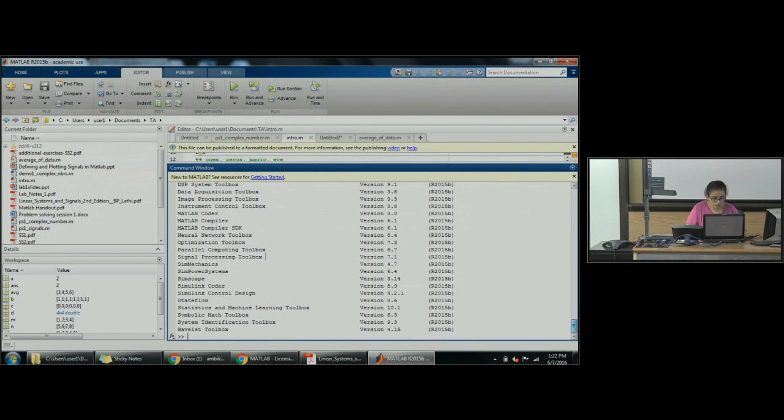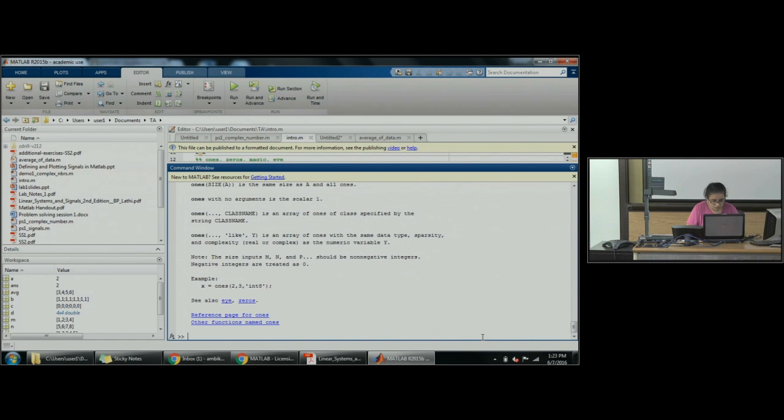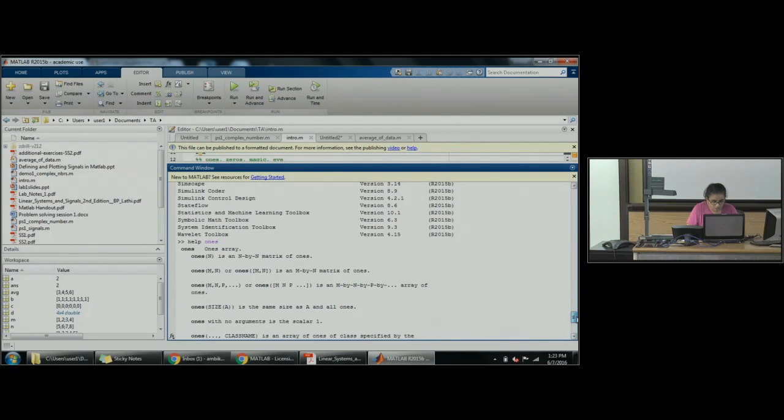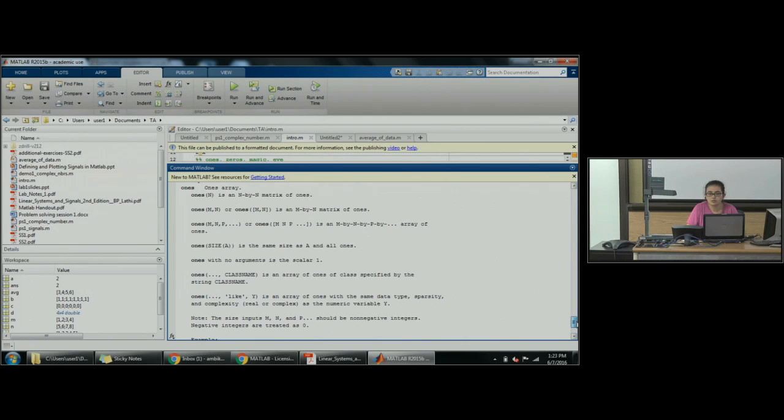A good technique of getting used to the various functions is using the help command. MATLAB has a lot of documentation on all its functions, and it has a lot of examples and tutorials. So just type help and the function name. So if you want help on, say, ones, which is a function that they have, you just type help and ones, and it will give you a whole lot of description on it.